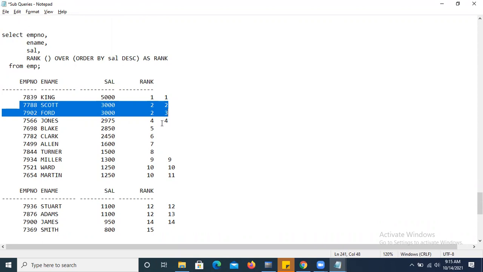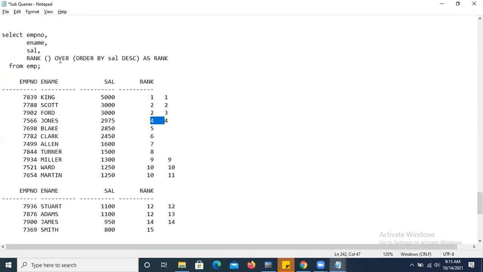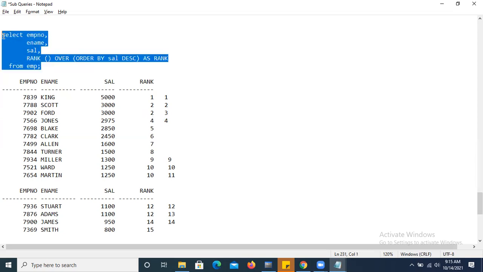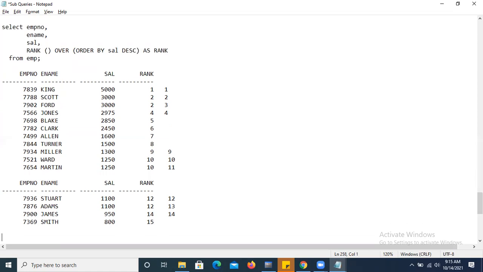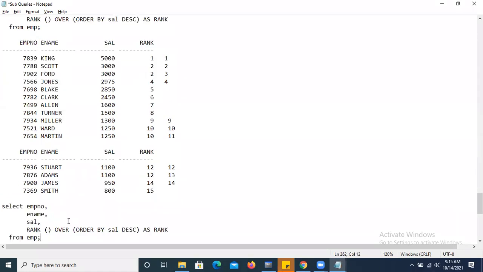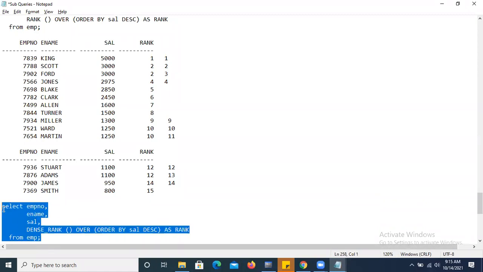But I don't want to skip the value. So if 2 are repeated also, for the next value I want 3. I don't want 4, I want 3 only. Then we have dense rank. So in place of rank, we will use dense rank. So everything, syntax, everything is the same.